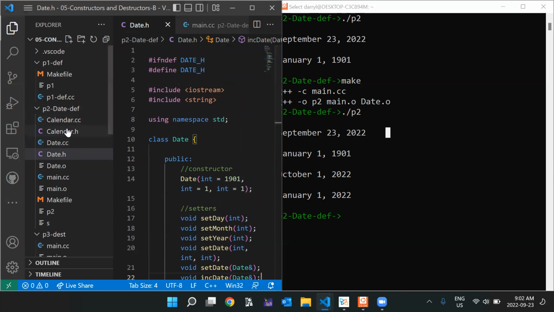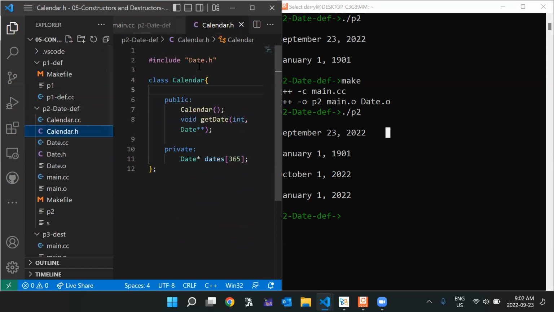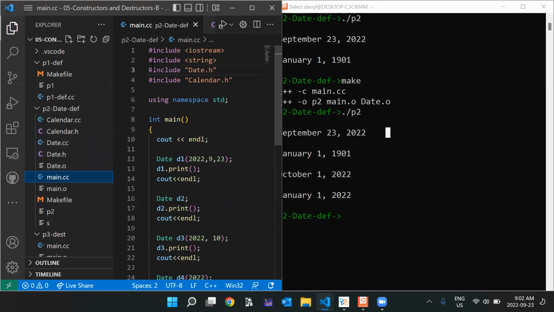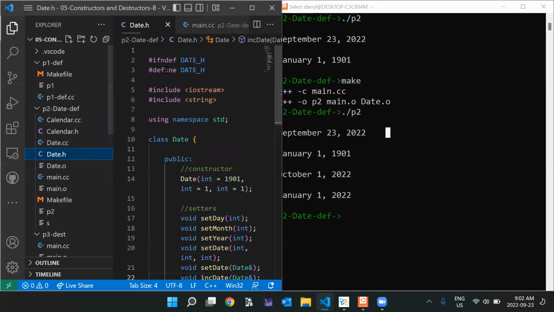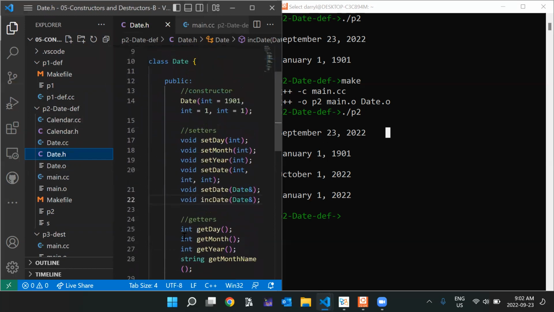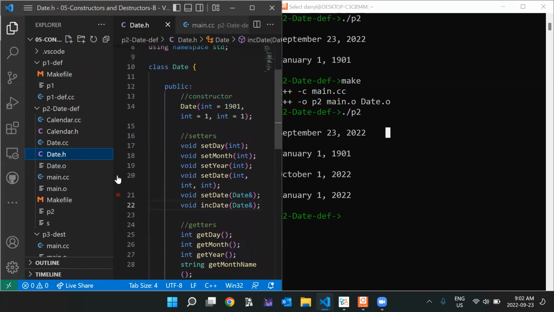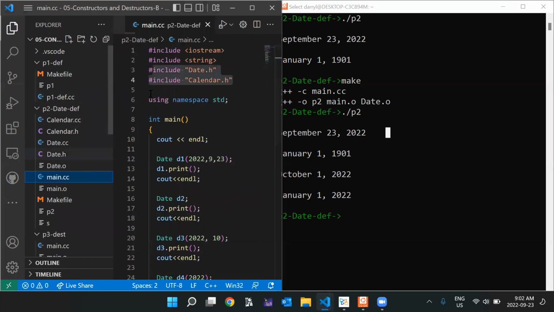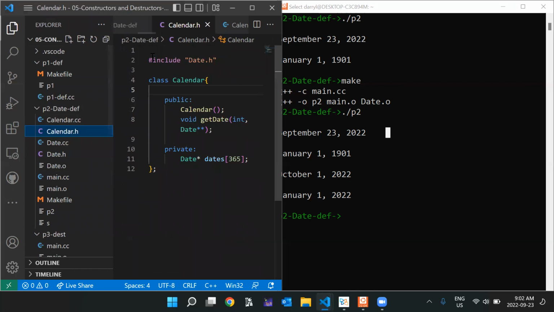So what I've done is I've included date.h in my calendar class. So the compiler starts reading. Well, let's follow along here. The compiler starts reading here. It sees the date.h, goes into date.h, reads this. So now it knows about the date class. In the next line, it goes to calendar.h. It starts reading calendar.h. It says, go back to date.h and read that again.